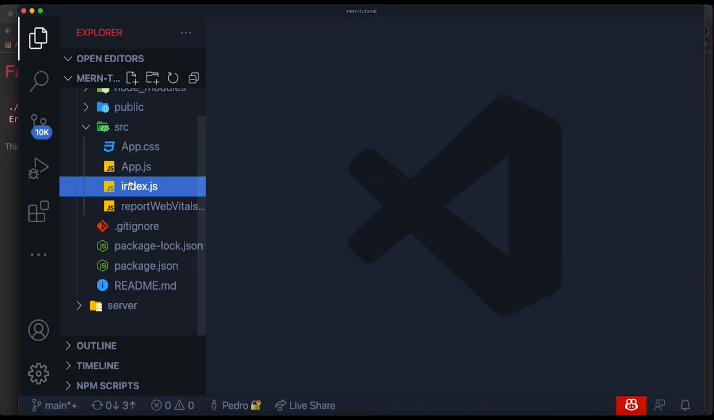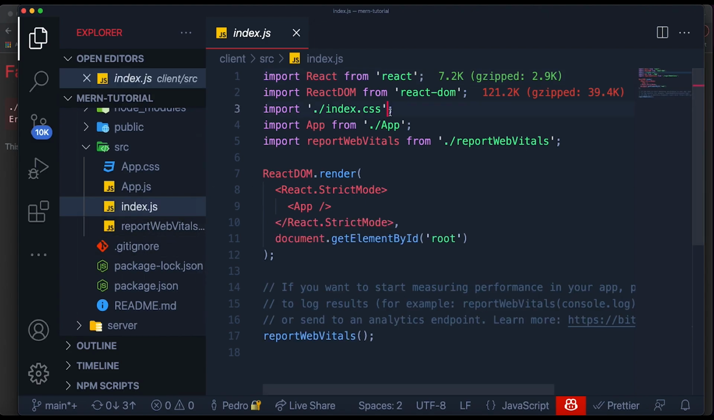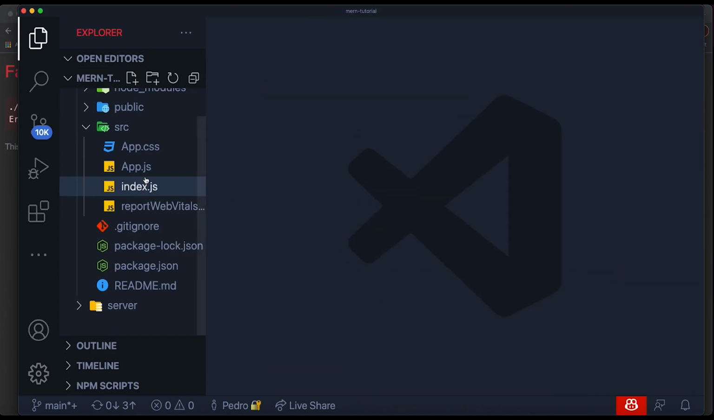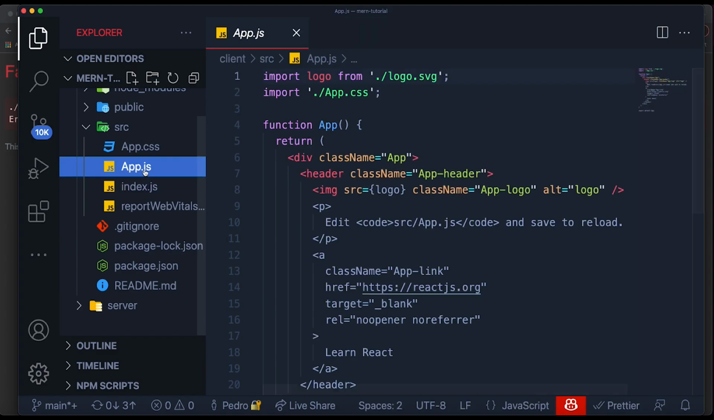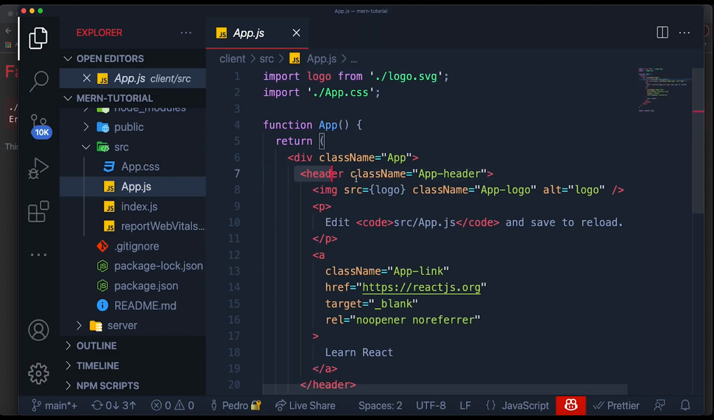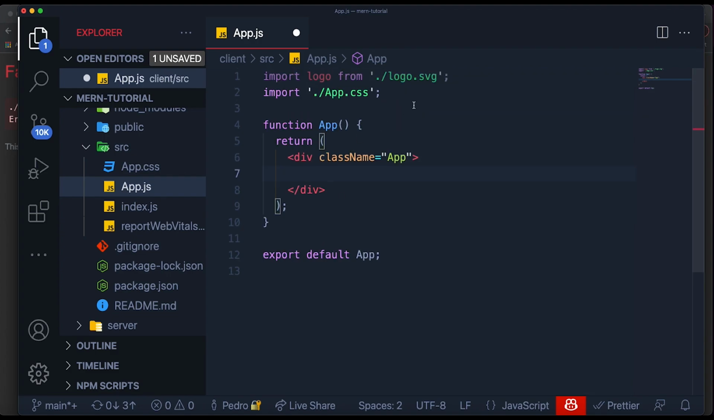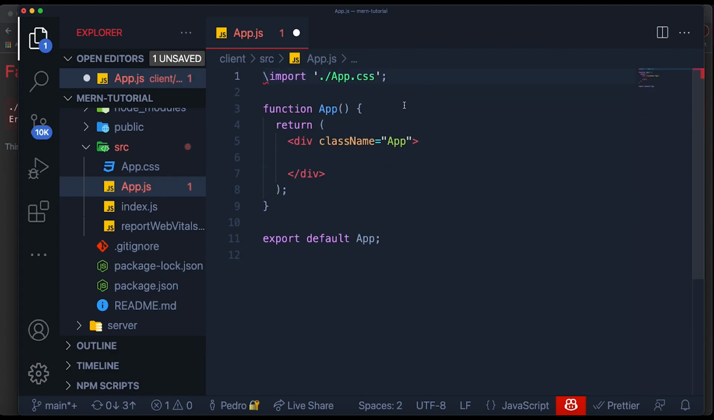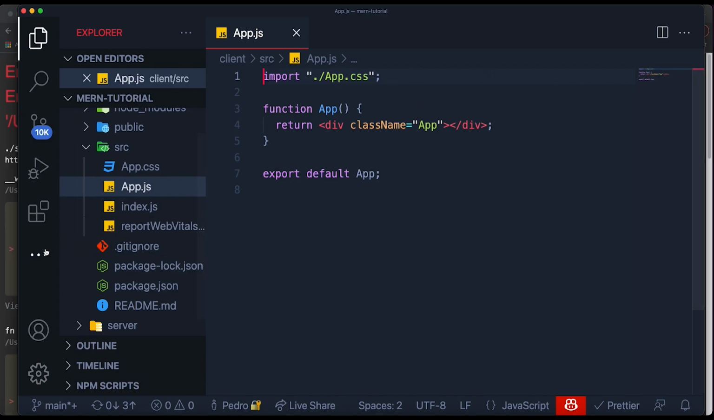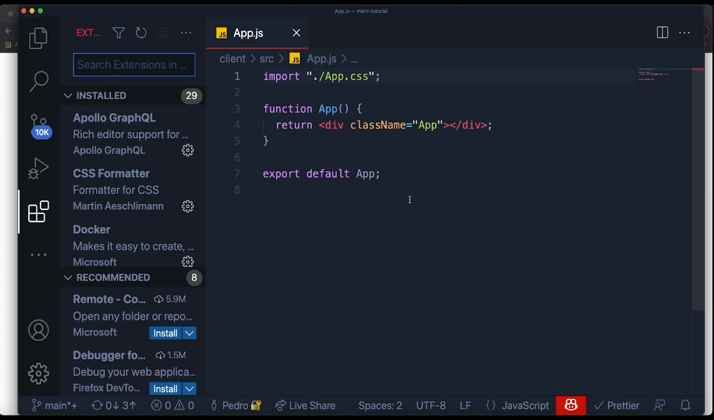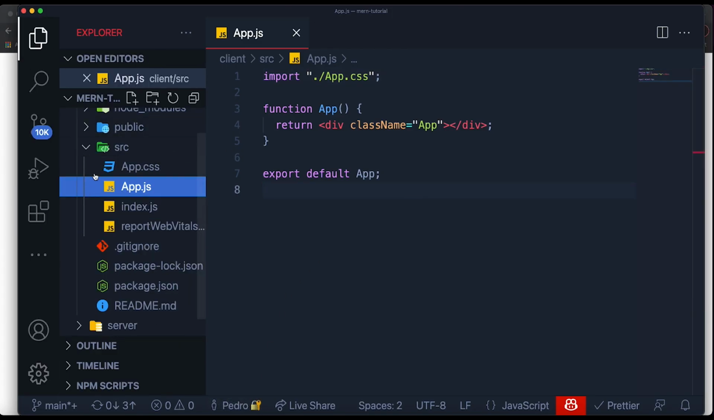I'll move them to trash, then I'll come to the index.js and I'll delete this import statement because we just deleted the index.css, so there's no more file to import. Then we're going to come here to our App.js and I want to start from the beginning, so I'll delete everything inside of here, including this logo import statement, and it should be fine. If I refresh my page over here, we should just see a simple empty web page, which is perfect, and we can start developing our frontend.